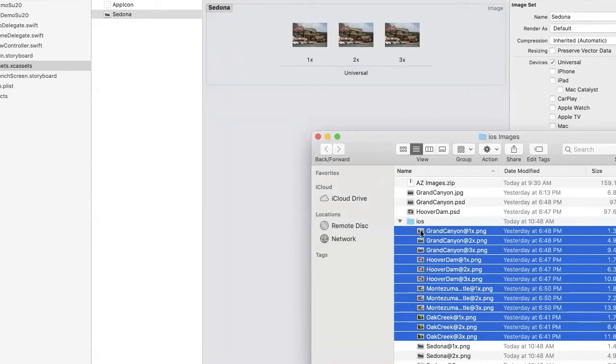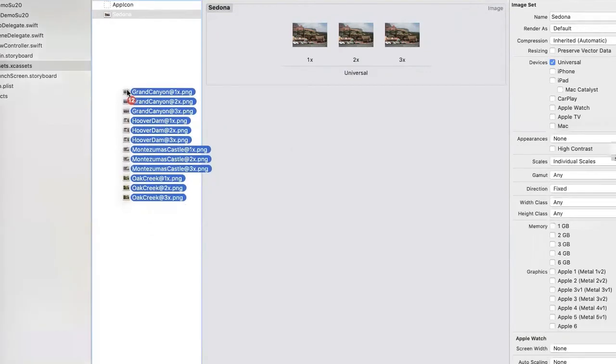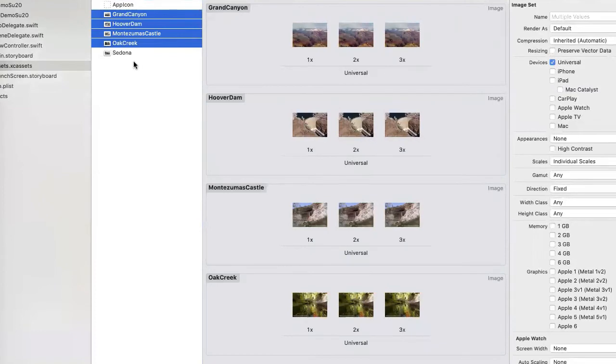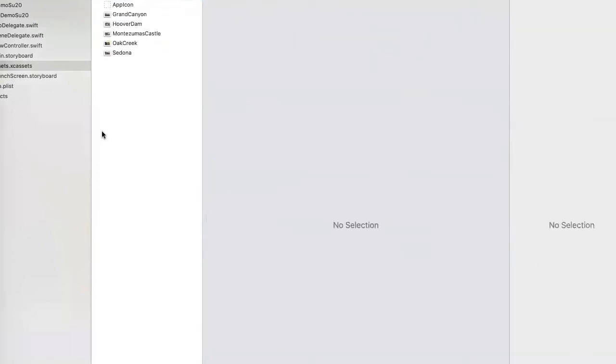Here's the magic of the latest versions of Xcode. I'm going to drag over here to my assets. There we go. It creates those assets based on the name of the file. It doesn't remove any spaces. But here's my Grand Canyon, my Hoover Dam, my Montezuma's Castle, my Oak Creek, with the three versions of each. This is why it's handy to put all of it in one folder. We can just drag everything over, and the only thing in that folder are the 1X, the 2X, and the 3X images.